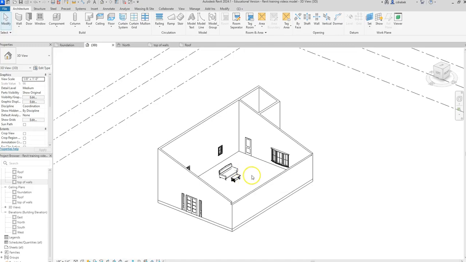Okay, let's talk about carpet. Now I'm going to come down to my little white cube down here and click on realistic because that's how we're going to be able to see all the colors that we have.